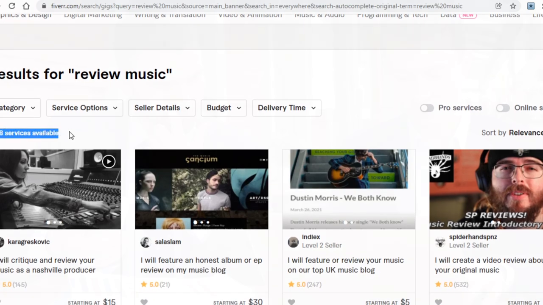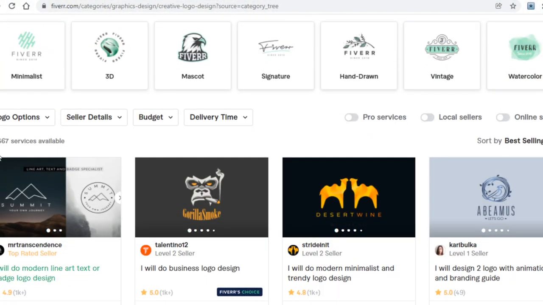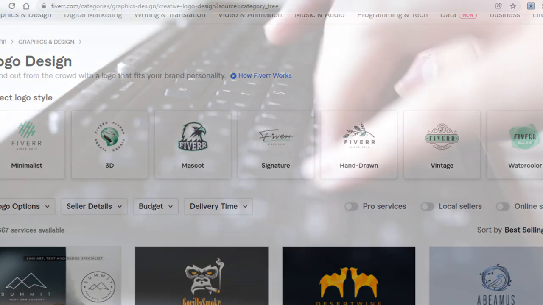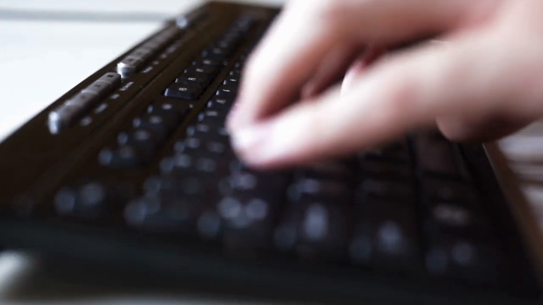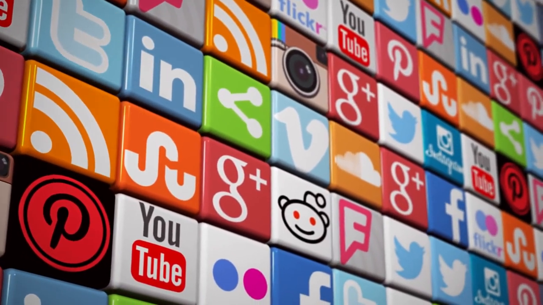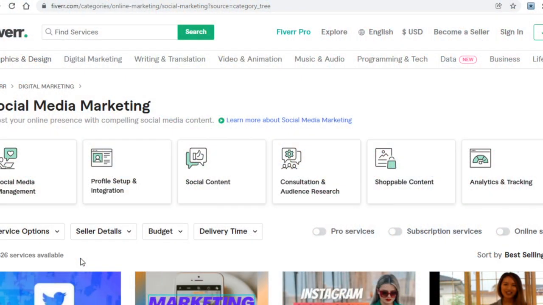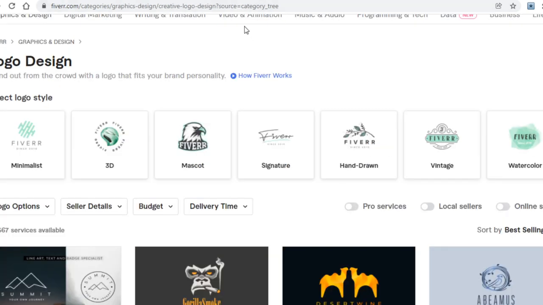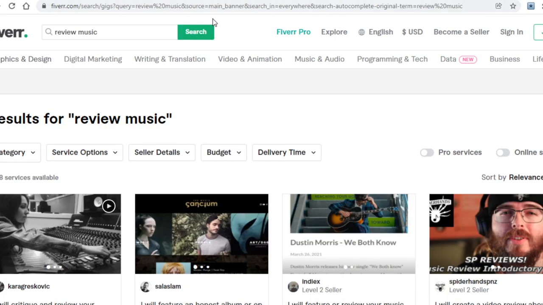When I typed in review music in the search bar, I found a mere 100 or so services being offered. For the sake of comparison, I found over 5,000 services being offered for logo design, nearly 12,000 for transcription, and nearly 1,500 services being offered for social media marketing. So, as you can see, in comparison to some of the more popular services being offered on Fiverr, reviewing music is not even close to as competitive.